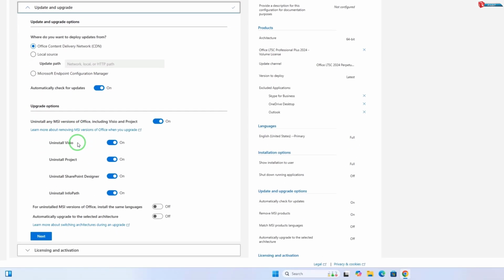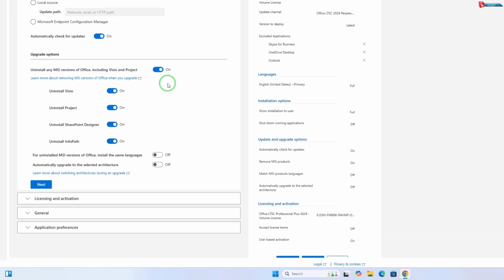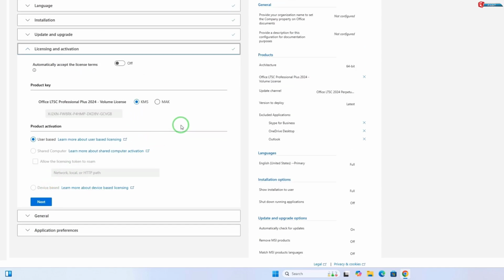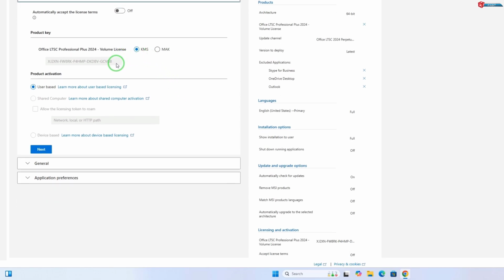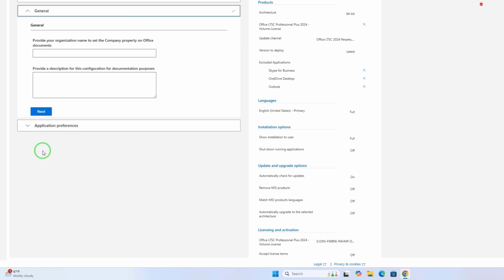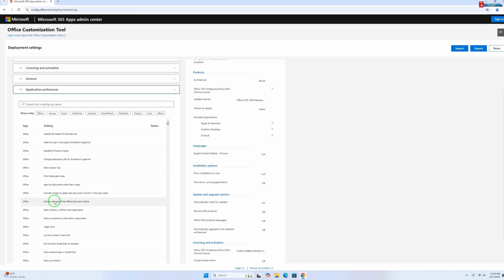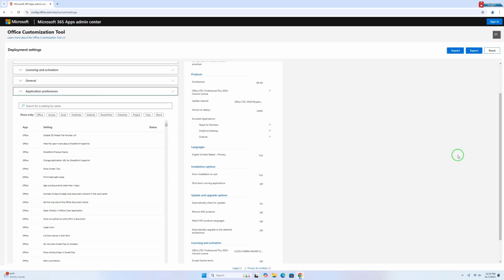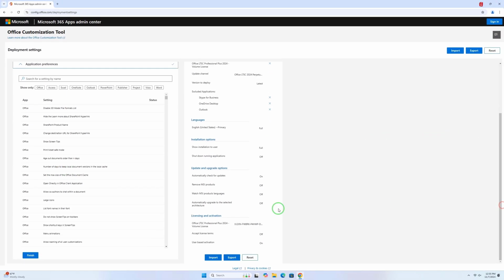Now under Upgrade Options, turn off this uninstall any MSI version of Office, including Visio and Project. Click on Next. Leave this as it is and click on Next. Again Next. Move this side and scroll down this page. Click on Finish.